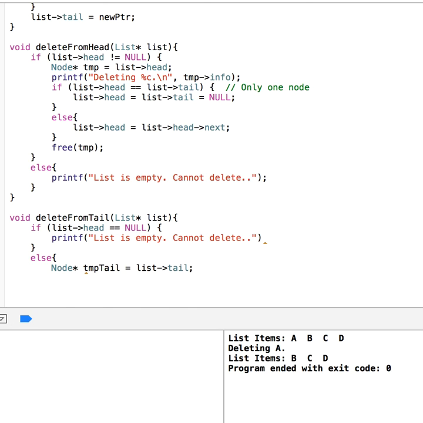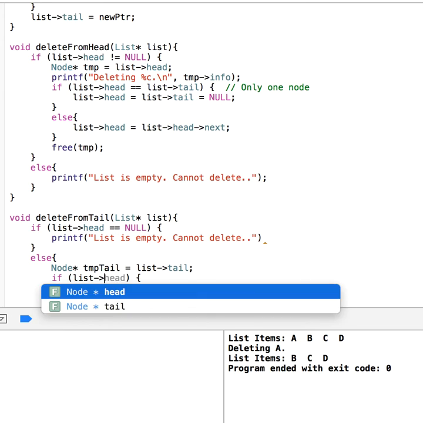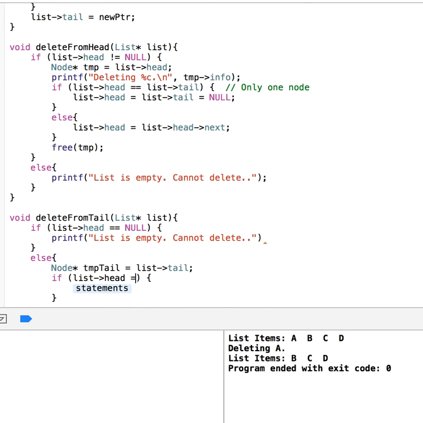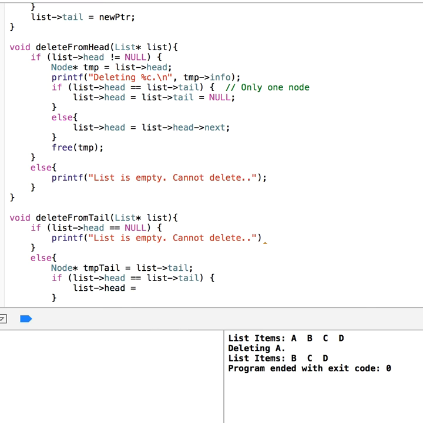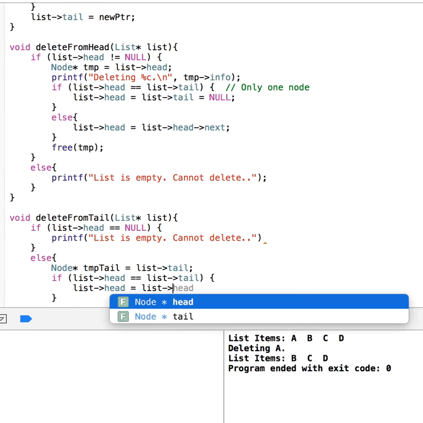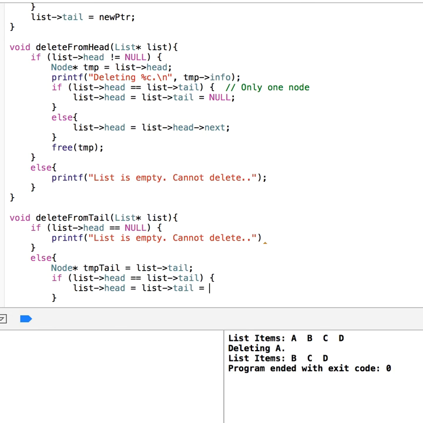Okay, so here, if head and tail, so list head equals list tail. Okay, if that is the case, I say make both of them null. So make the head and also make the tail null.